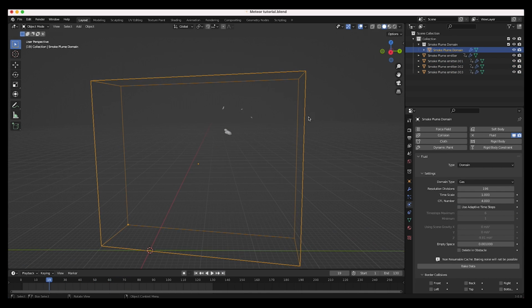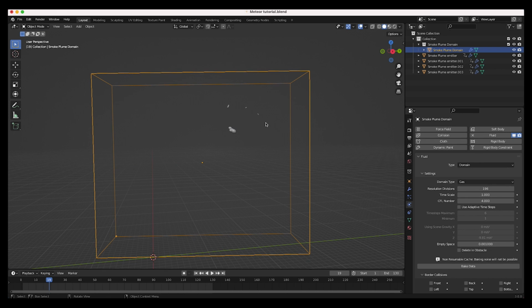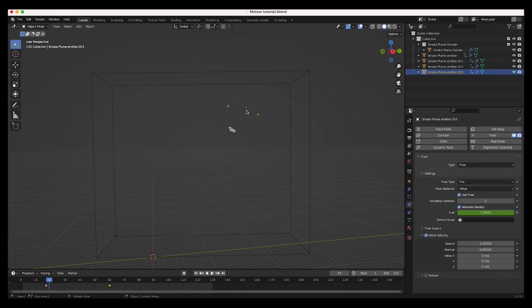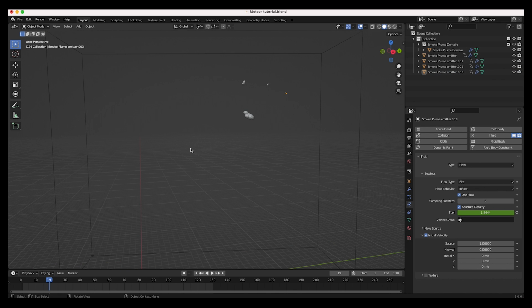All right, so before we bake our domain cube, we want to add some turbulence fields to kind of break up the smoke and fire that these meteors are going to emit. How we utilize these turbulence fields is sort of up to you depending on the style of simulation that you want. But what I like to do is first add a larger scale turbulence field to add large scale detail to the smoke. And then I also add another one for smaller scale detail to break up the smoke and fire.